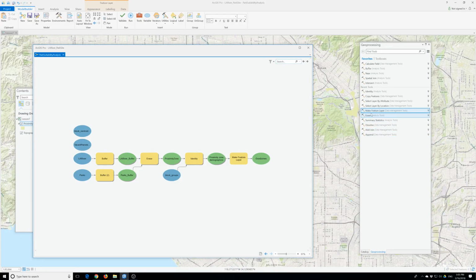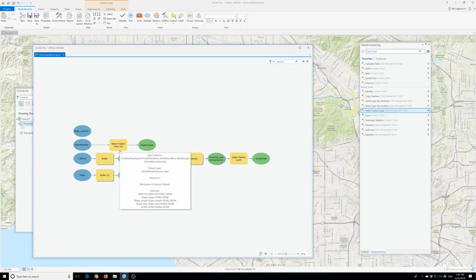So here, take Make Feature Layer and drag it to the model next to the vacant puzzle element. Then we drag a line from the vacant puzzle to the Make Feature Layer tool and set it as an input parameter. Here we did a selection by location query for vacant puzzles in the good zone, followed by an attribute query for puzzles a quarter acre or larger.